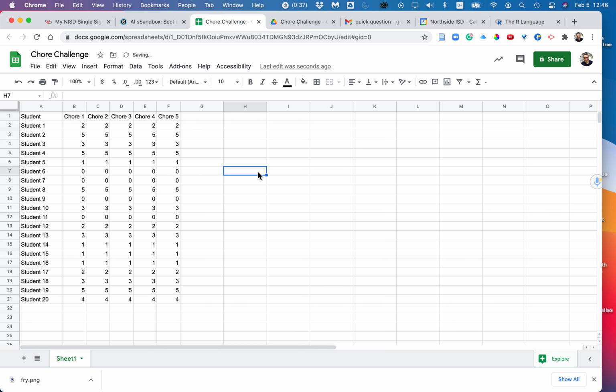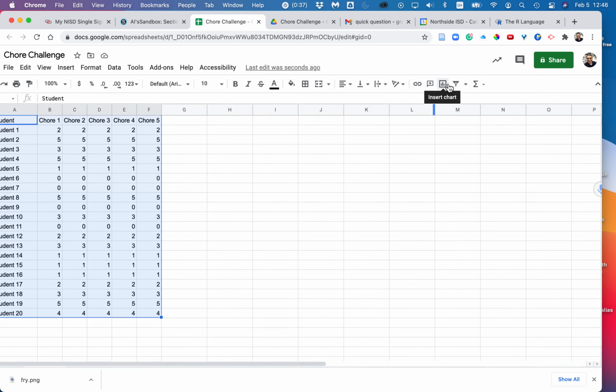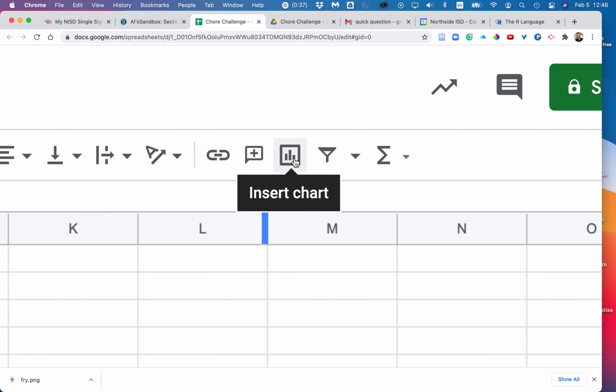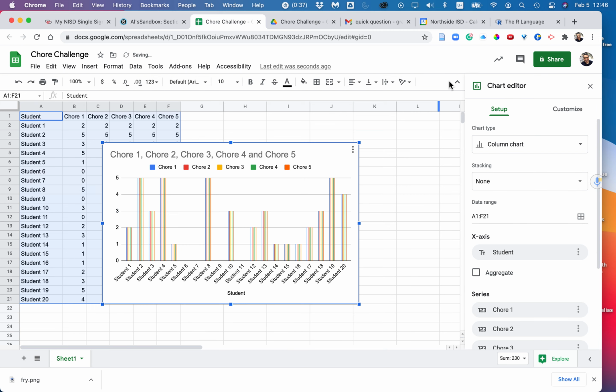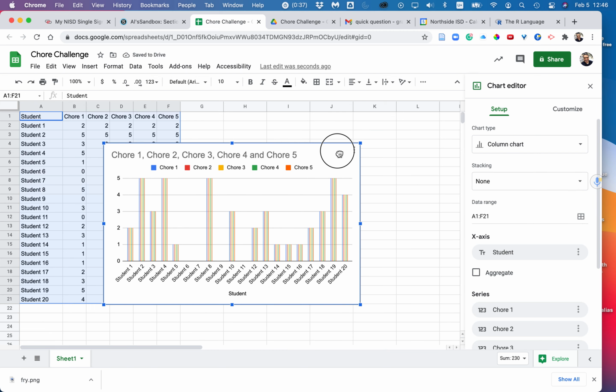Now here's how we can graph it, or at least how I would. The first will be a bar graph, but again, we can use a line graph if you wanted to. I'm just going to highlight all the data. Here's our data set. Over here on the top right is insert, insert chart. I'm going to click on it, and it's going to default to what it thinks we want it to build.